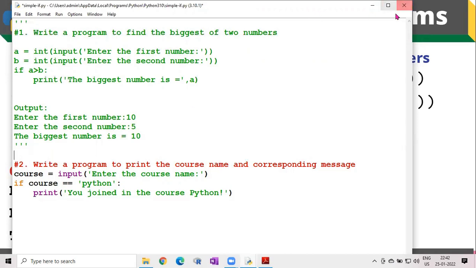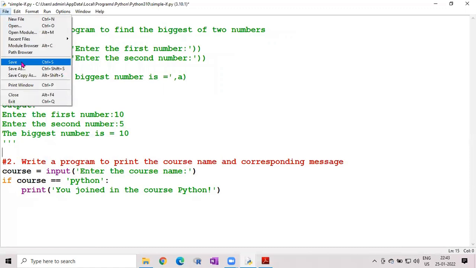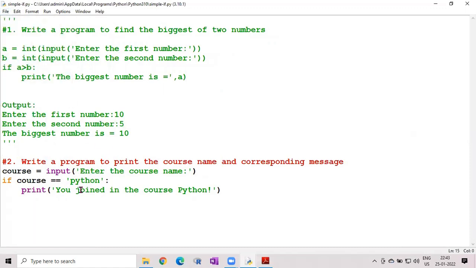So here, course equal to input of enter the course name. Here, course name is a string, that's why we have directly taken input. The condition is if course equal to Python, then it prints you joined in the course Python. Suppose you enter any course other than Python, it won't execute this condition. There is only the true part, no false part. That means nothing is displayed here. True part means if your condition is true, then the print message will be displayed.